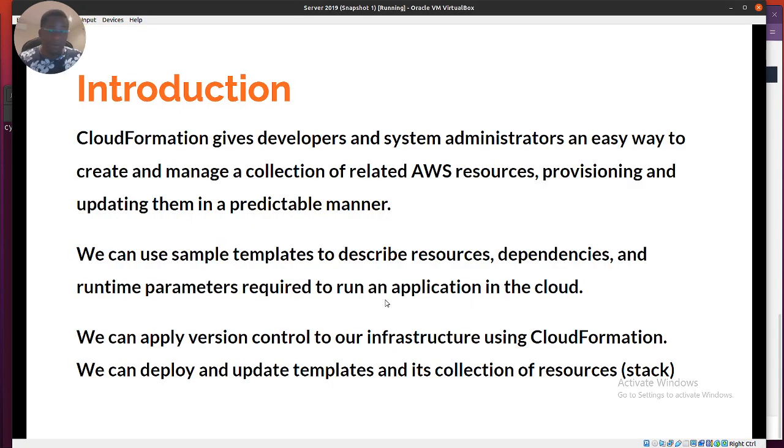Okay, so quick intro. CloudFormation gives developers and system administrators an easy way to create and manage collections of related AWS resources. Now, this is not limited to VPC. I think I made a video also on how to rapidly use CloudFormation to build and deploy an application, which was requested by a client, actually, a friend, sorry.